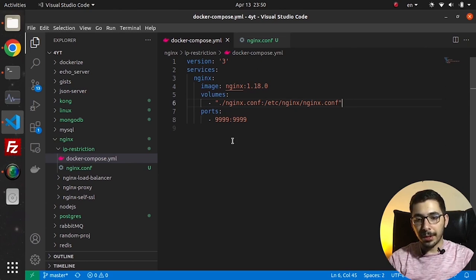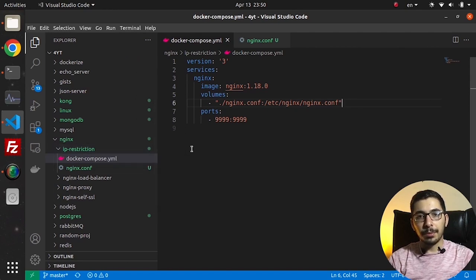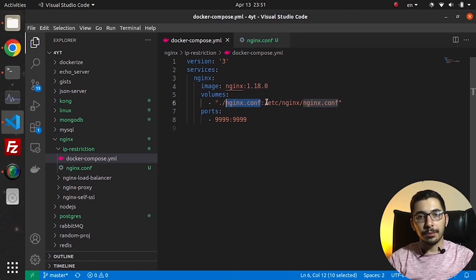So as you can see over here, I've got a docker compose file in the nginx directory, the IP restriction subdirectory in my GitHub repository, where I'll put all the configuration files that I use in this video. I'll put the link to the repository down below. In this docker compose file, I've got only one service, which is nginx, and it is using the nginx 1.18.0 version, and it's got a volume mounted, which is the nginx.conf file, to the /etc/nginx/nginx.conf file inside the container.